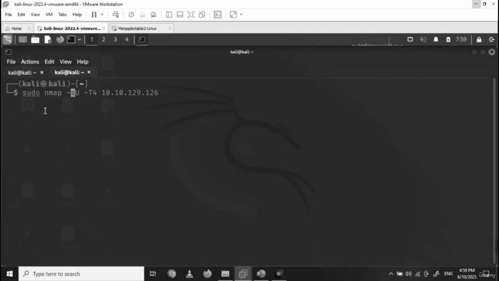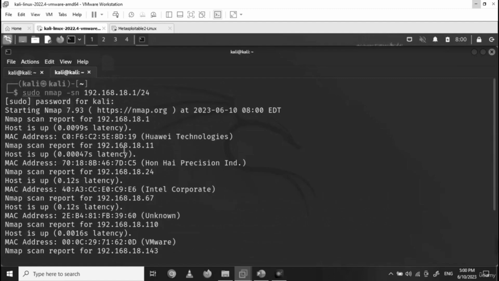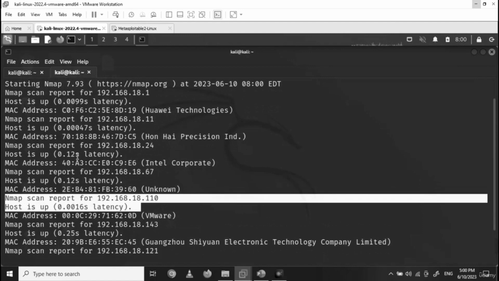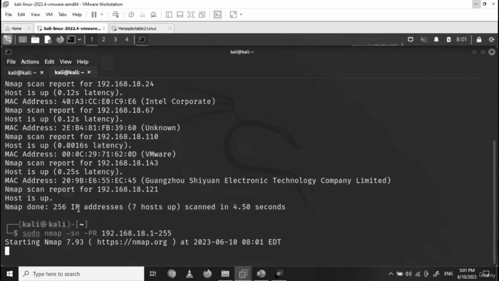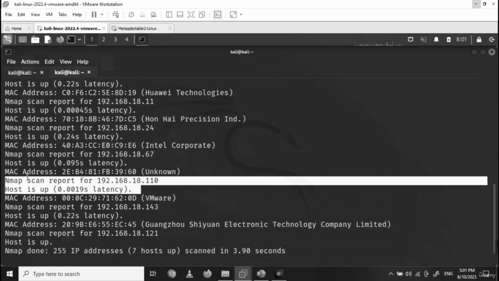So back on the Kali machine, use the command sudo nmap -sn and the IP range, and Nmap has discovered live hosts on the network. Now let's just scan the IP range with ARP scan. Add the flag -PR and Nmap has discovered the live hosts, including our target.